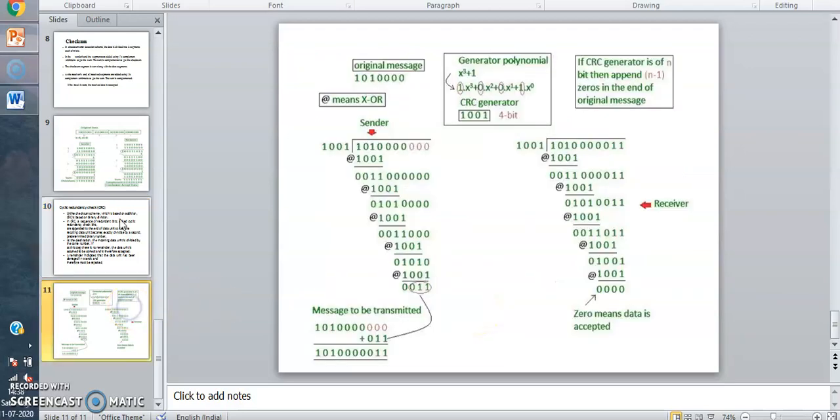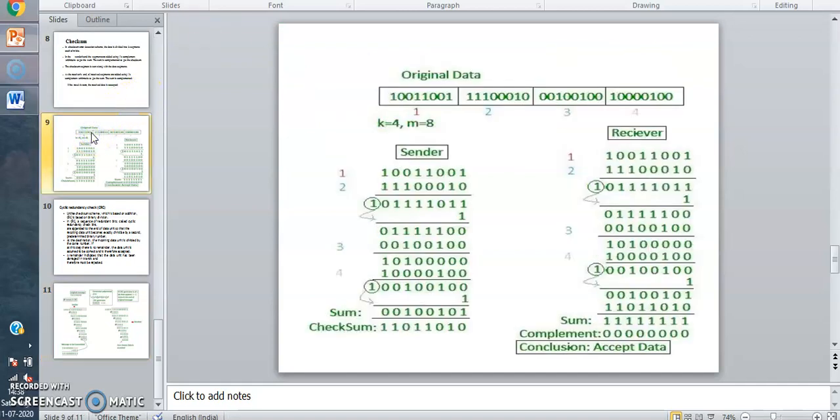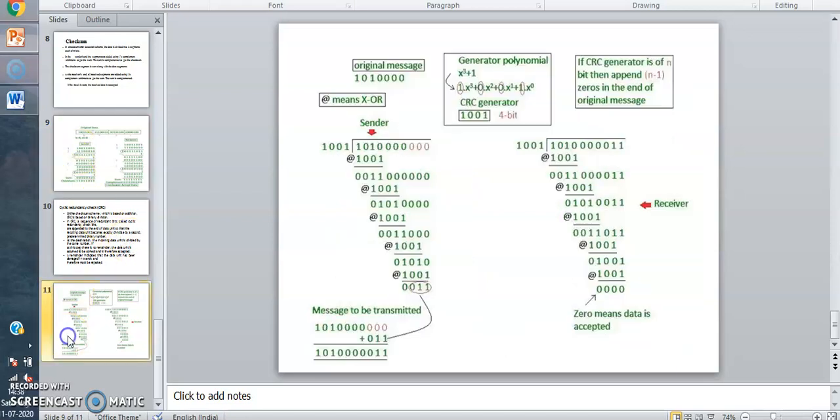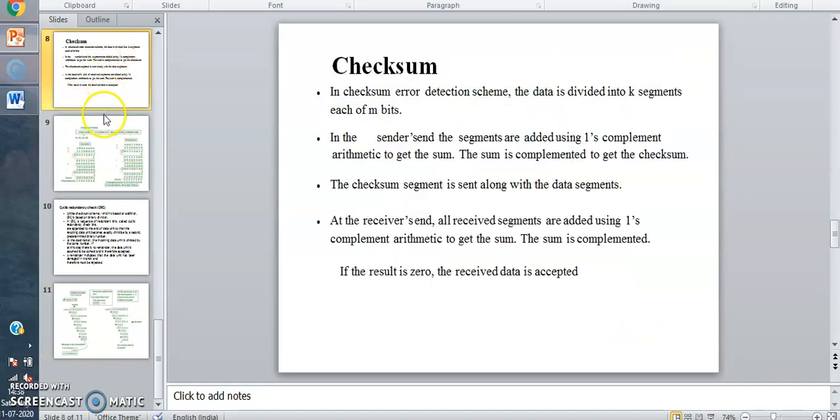Okay, see here. This is the original message 10100. Same as we have seen in checksum. Generator polynomial, if we consider it as x cube plus 1, we are going to get 1001. If the CRC generator is of n bits, okay, 1001.